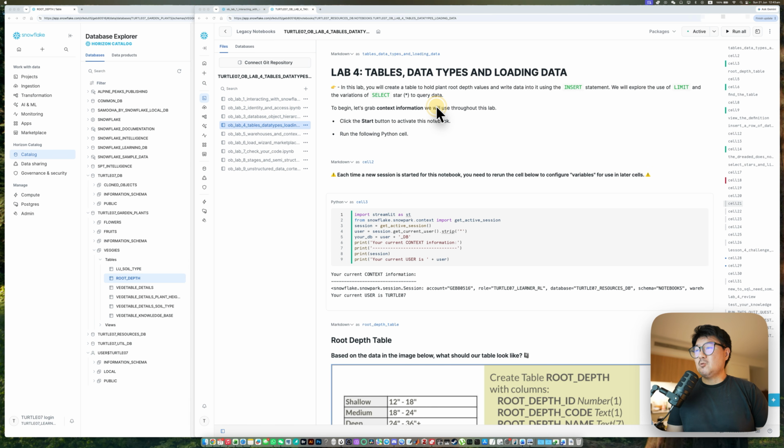All right, lab 4, almost halfway. So this is where we're going to start creating our own structured data. The lab's going to teach us how to define tables, choose data types, insert rows, and perform some basic table operations inside Snowflake. All right, so let's dive on in.